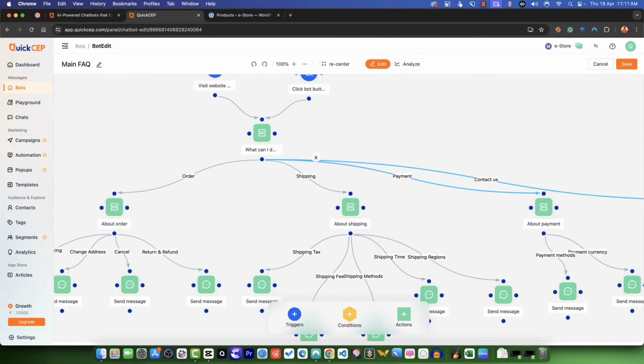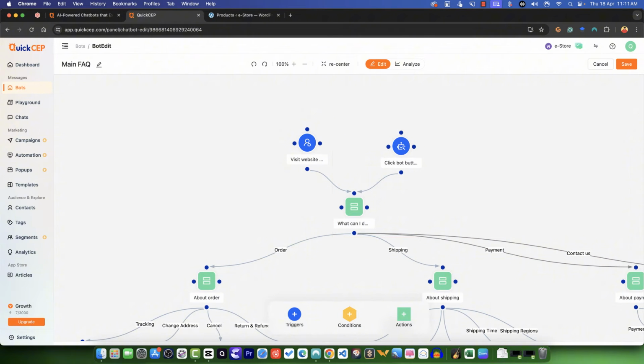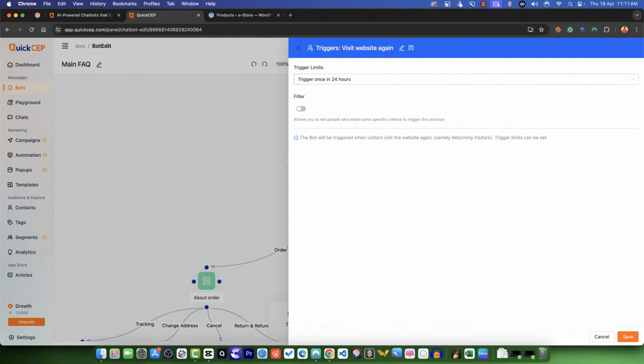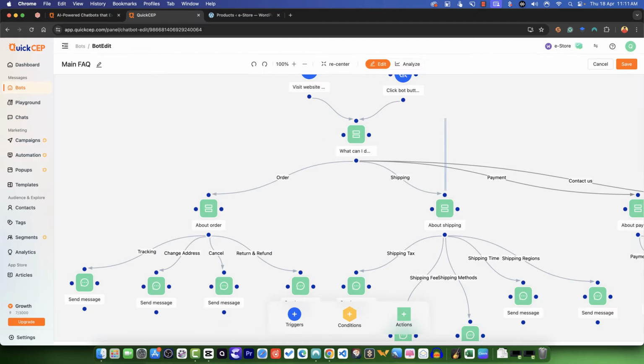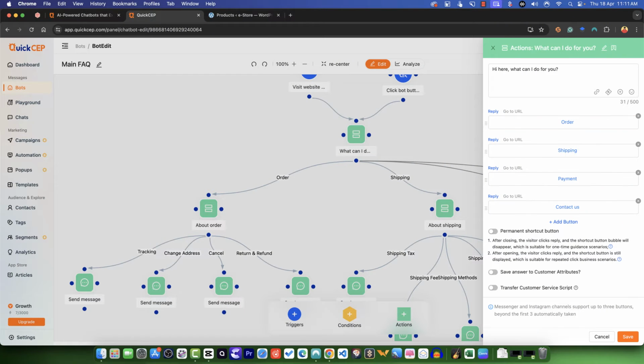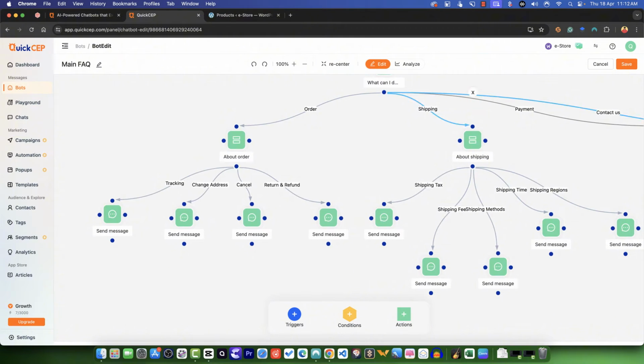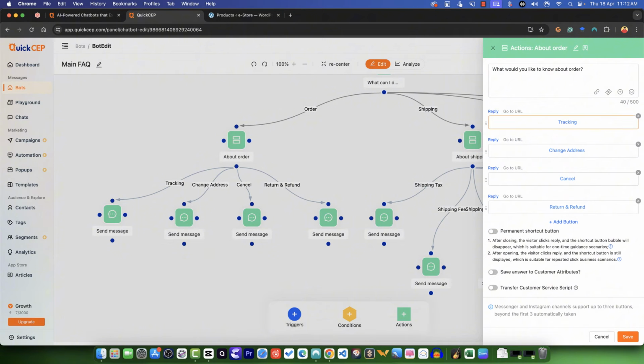So when I click on any of the flow bots, I can see that it starts from here, whenever the user visits the website. It triggers once in 20 hours, and then it says what I can do for you. Then the customer gets 4 options: order, shipping, payment, or contact us. If he chooses order, then it shows further information about the order, like tracking information, change address, cancel, or return or refund.